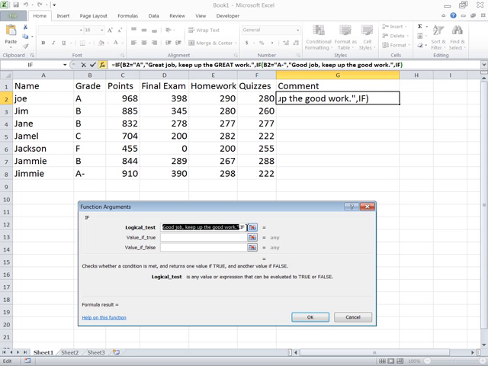So I'm going to say if, open parentheses, again, B2 equals, and then this time it's a B, then a comma, Control V. Again, I've got good job, keep up the good work, and it should have quotes around it, and I missed the opening quote to make it a literal.